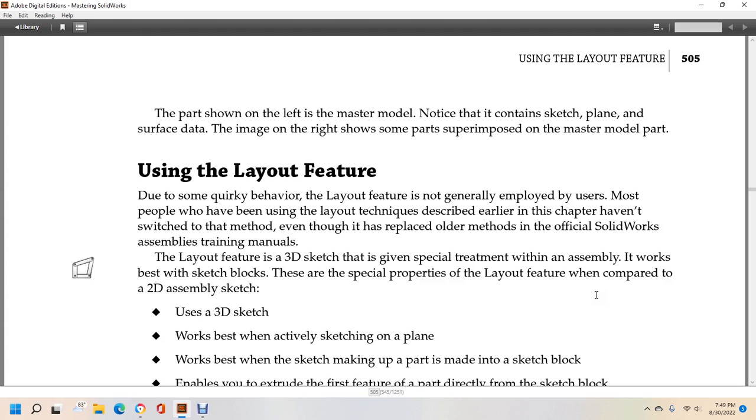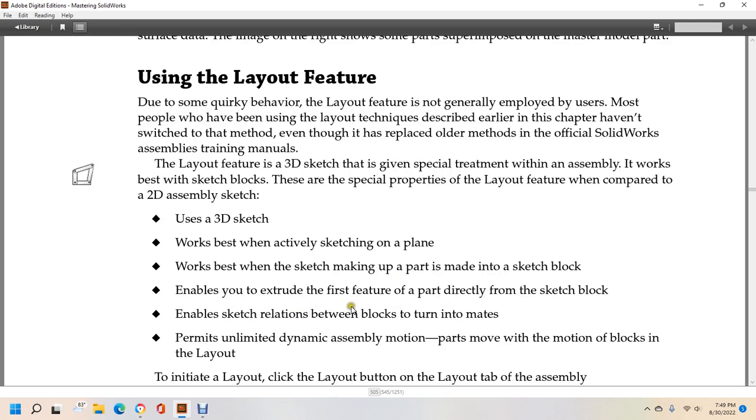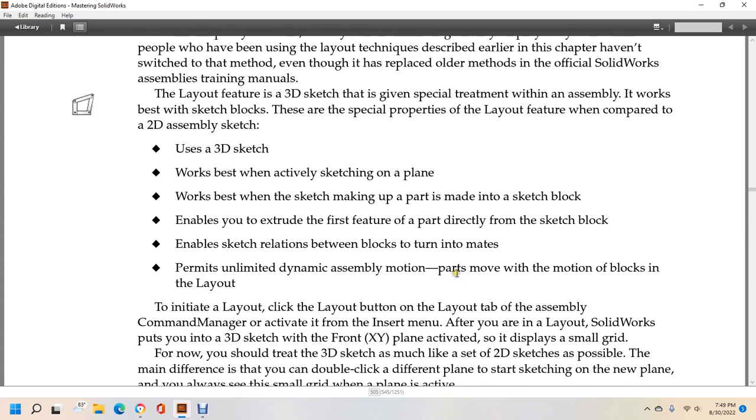The layout feature in 3D sketch is given special treatment within an assembly. It works best with sketch blocks and has special properties compared to a 2D assembly sketch. The 3D sketch works best for actively sketching on a plane, and the part made with the sketch block is enabled to extrude the first feature of the part directly from the sketch block. It enables you to sketch relations between blocks to turn into mates, and permits unlimited dynamic assembly motion of parts, moving the motion blocks in the layout.